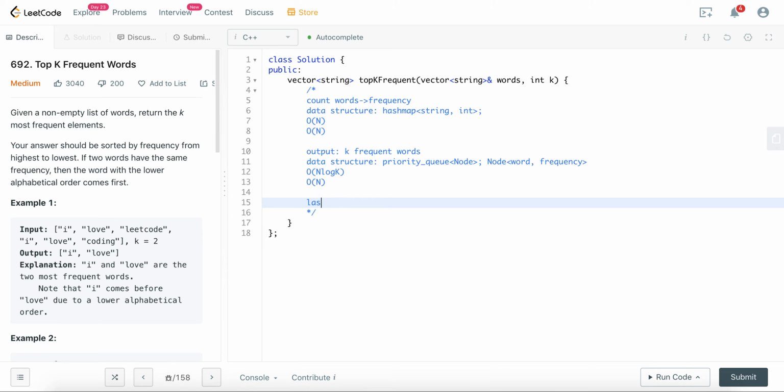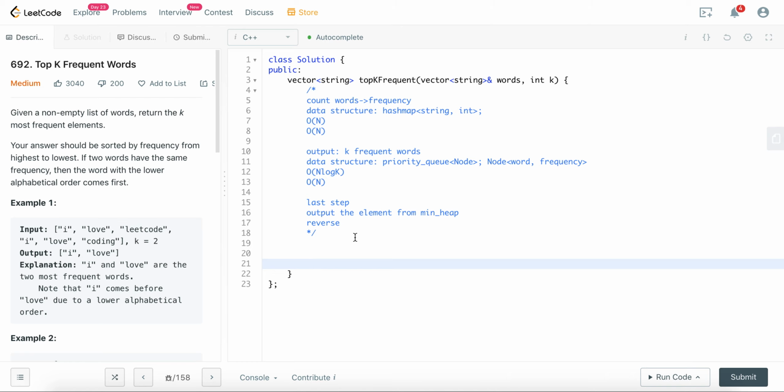Okay, cool. And the last step is to output the elements from the heap, from the min heap, and reverse our answer, which again takes another linear time. With that, let's look at the implementation. So step 1 is to create a hash map. In C++, it's called unordered_map. We specify its key as string to represent the word, and the frequency.